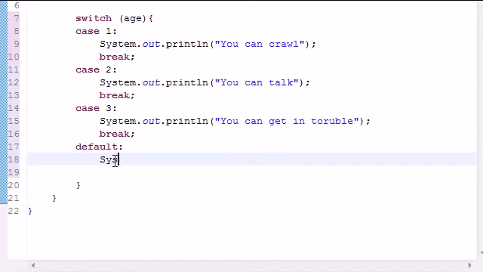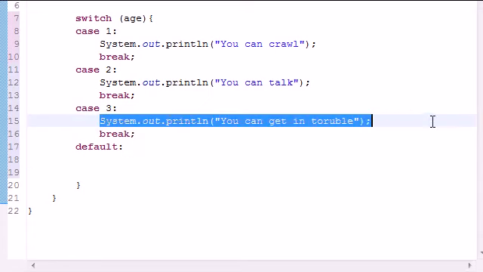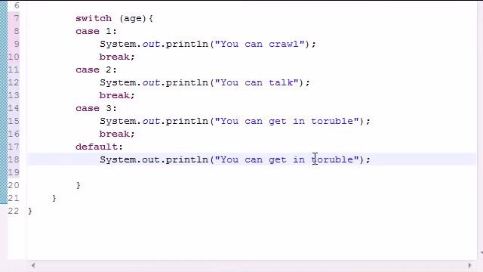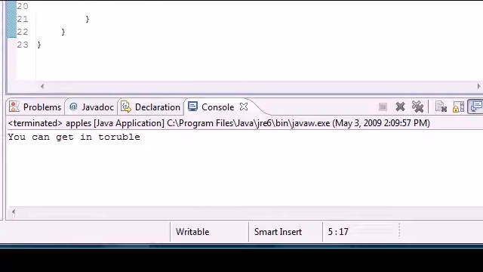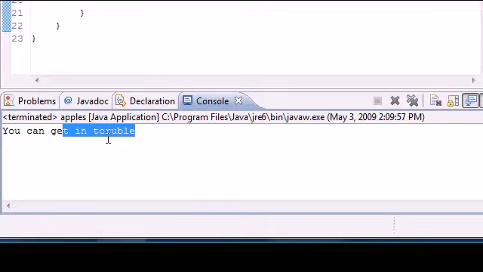So let's go ahead and write, actually let me go ahead and copy this since I'm lazy. Copy. For default, let's go ahead and write, I don't know how old you are. And of course we have a break at the end of this as well. If I can get it right. Break. So let's go ahead and run this with age equal to 3, and let me show you guys what it does. It outputs you can get in tolerable, and it's supposed to be trouble, but I typed it wrong.